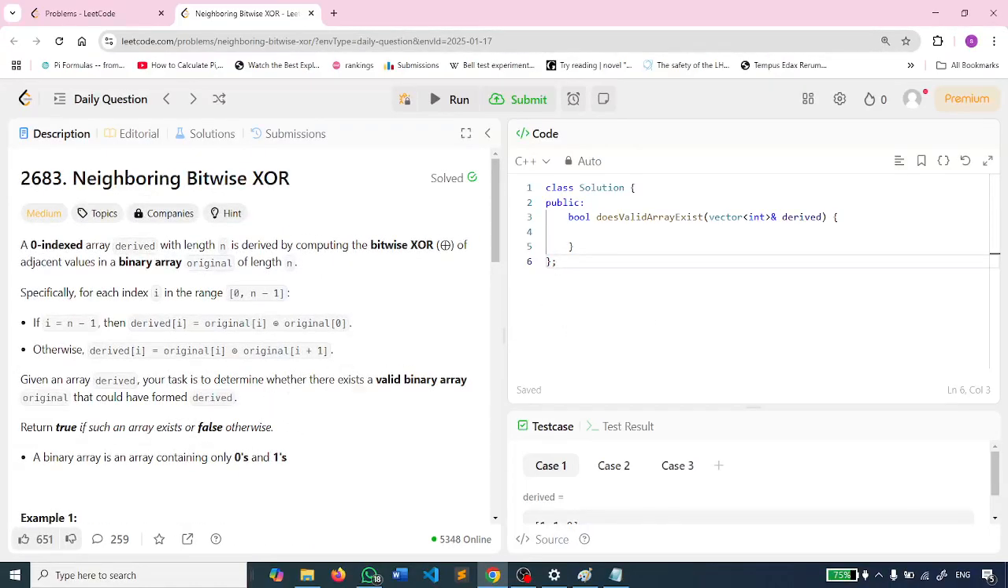Your task is to determine whether there exists a valid binary original array that could have formed derived. Return true if such an array exists or false otherwise. A binary array has zeros and ones. I think the question is pretty clear. This point only says that if your index is zero, then derived[0] is formed using original[0] and original[1]. Similarly, if i is n minus one, then there is no index equal to n, so they use original[n-1] and the first index by rolling it over.